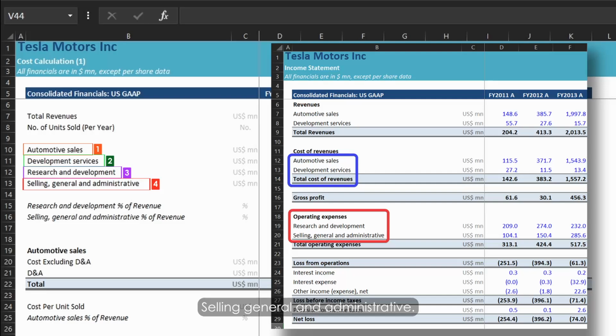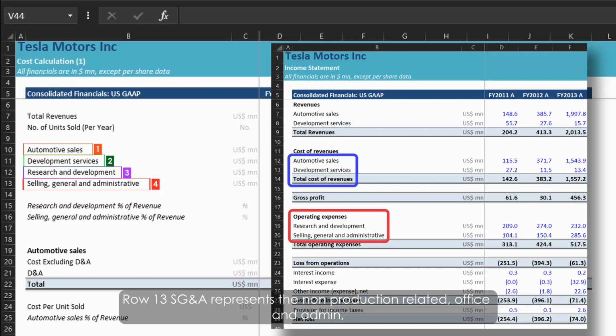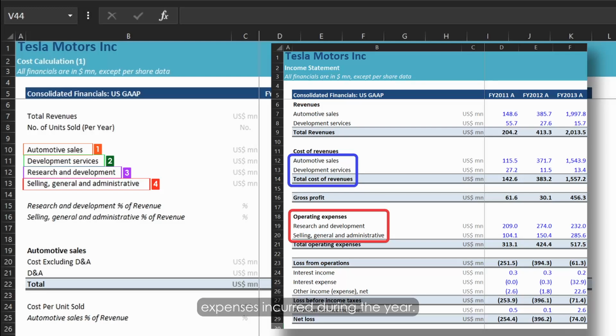4. Selling, general and administrative. Row 13. SG&A represents the non-production related office and admin expenses incurred during the year.